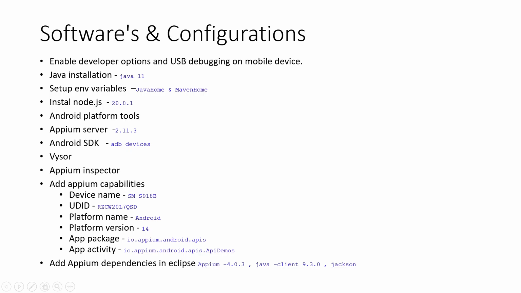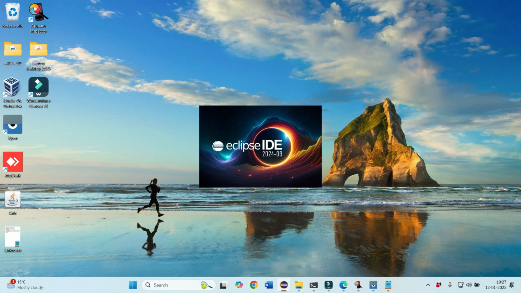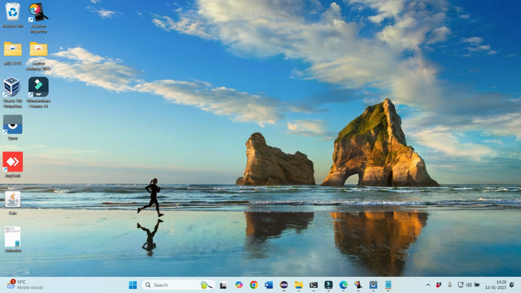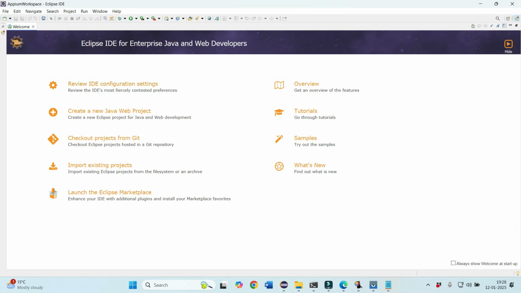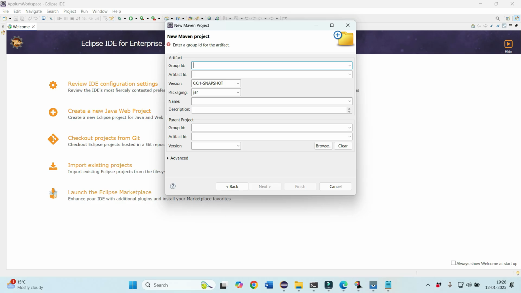I hope you are finding this discussion insightful, and now we are ready to start building our own automation framework. So now we will start developing the framework. Let me open Eclipse first. I will choose the workspace, the Appium workspace, and launch it. Now I will select a new Maven project. I will give a group ID as com, and here I will give Appium framework, and I will finish.